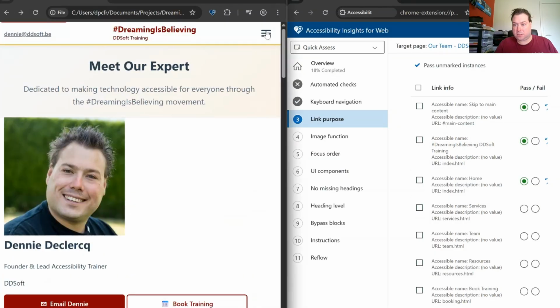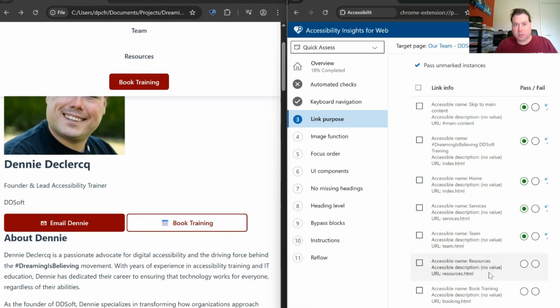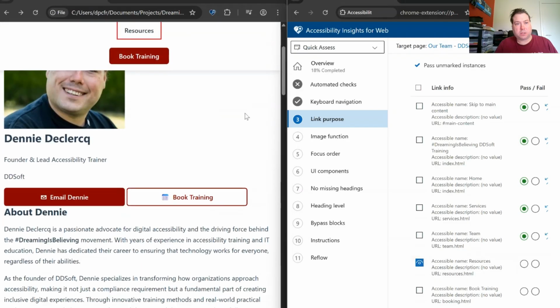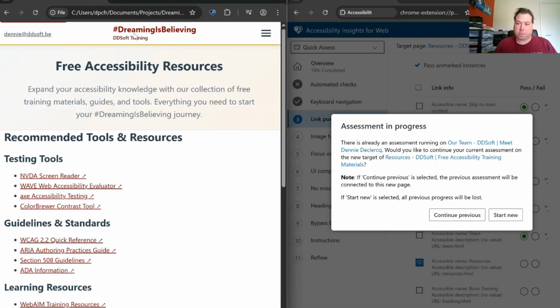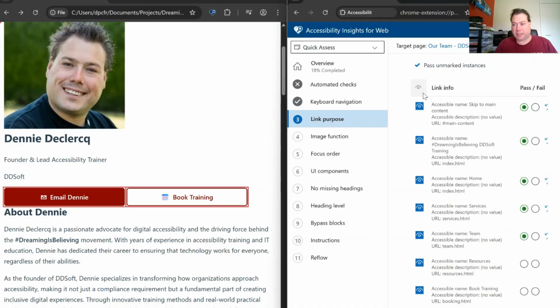So services work. Team worked. And then we have resources. If we click on it, resources, it's working. Go back. Go to here. Clicking. It's working. Turn it off again. Resources is working.